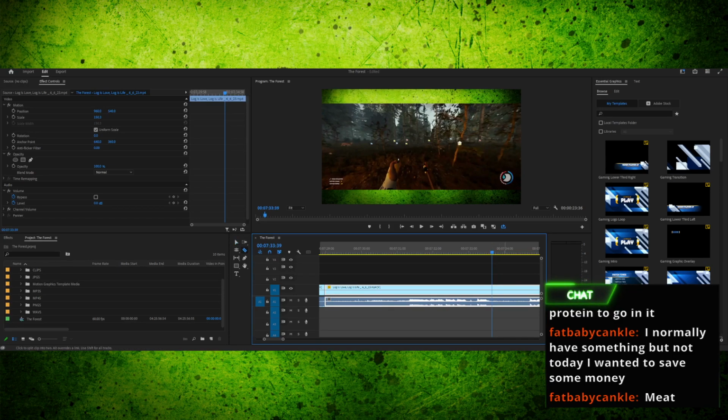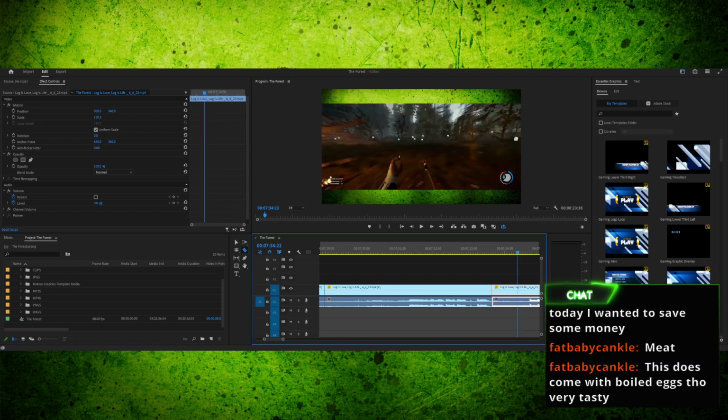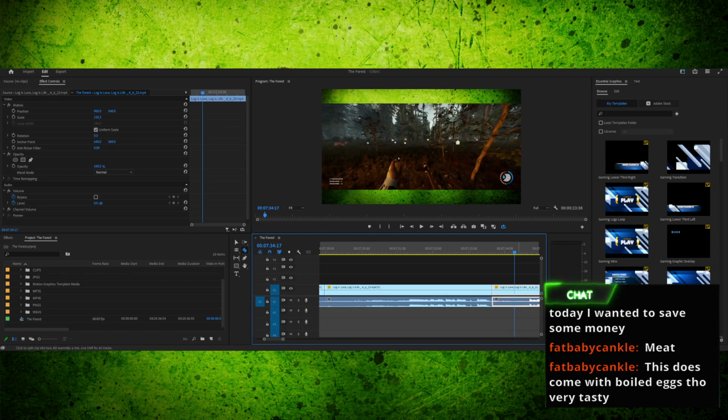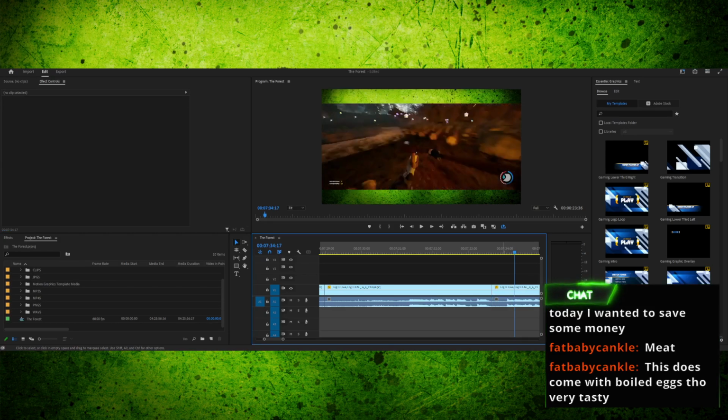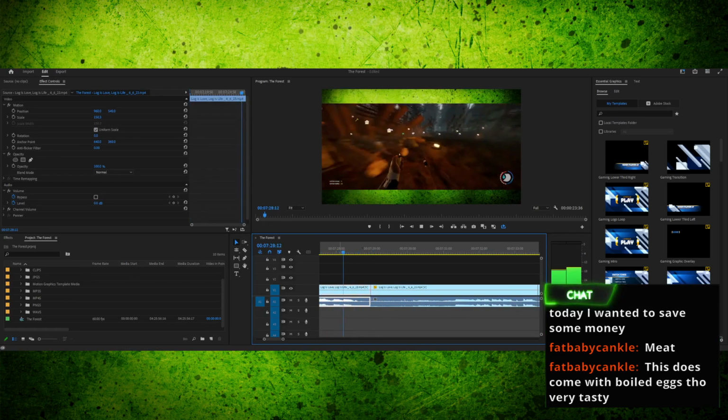Okay, so we're also going to cut this little bit right here, up until I start turning to show Senor Crispy. I'm just going to cut this bit out just to save a little bit of time. There you go.